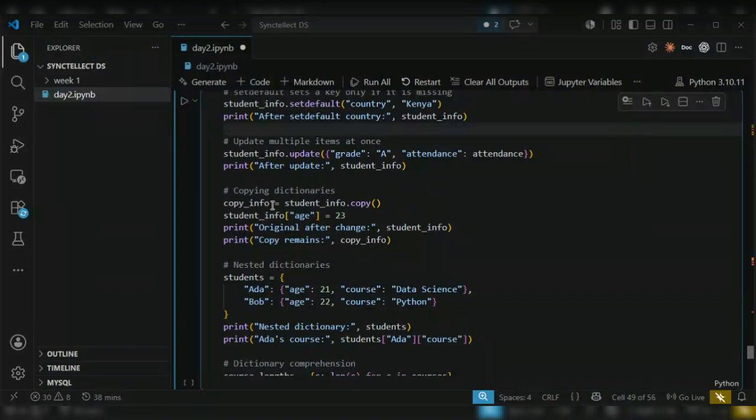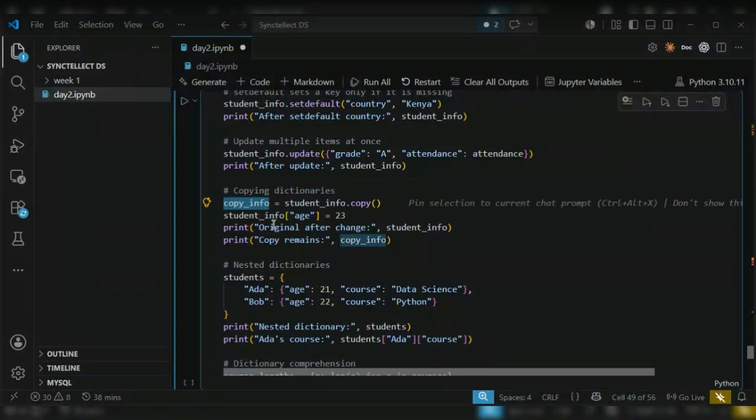Copying dictionaries: copy info, student. You can now copy a dictionary. We've created student info before, and you can now copy it to copy info. So now you can work on copy info. If you want to retain the initial data and you don't want to tamper with it, you can just copy the info somewhere else and use that to work.